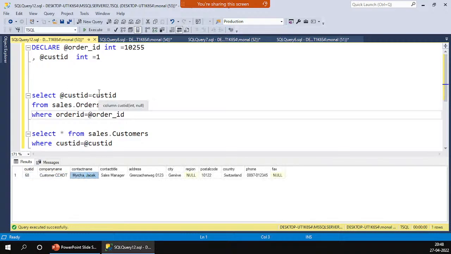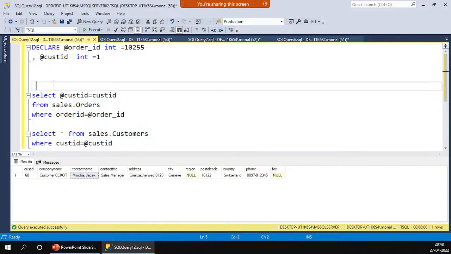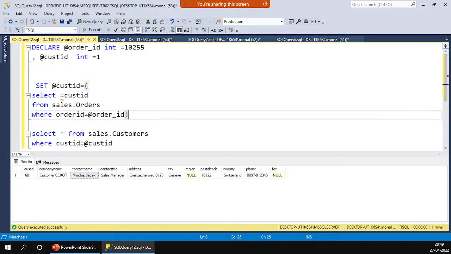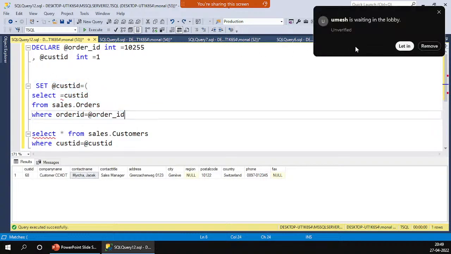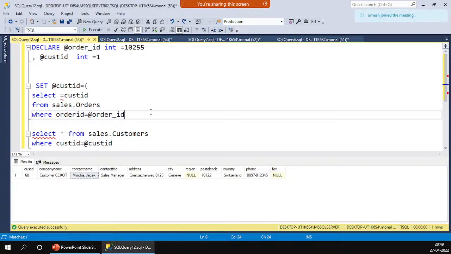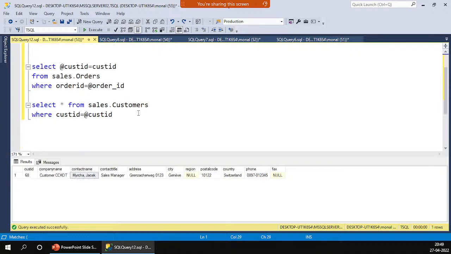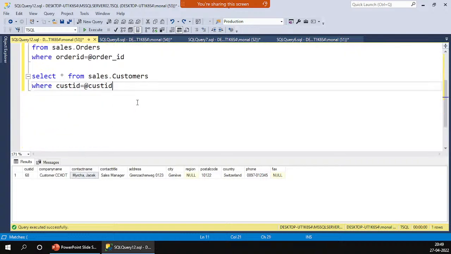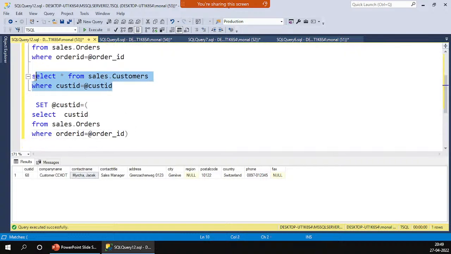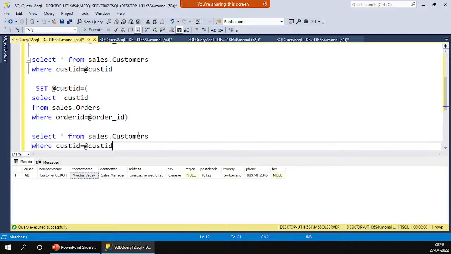So this is the one thing. Now there is another way. You can use this way, or you can use a set statement. Set, then use this one equals to, and then put a bracket around this. So the earlier query was this. Now what I will do, I will use this one, and the same query I will write it here.